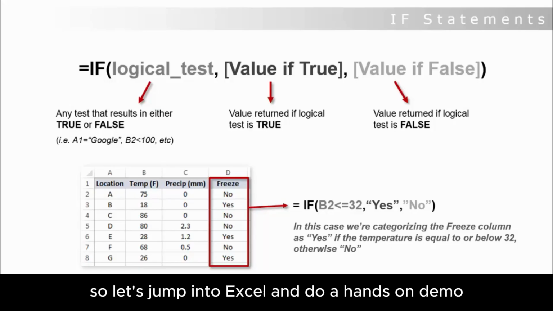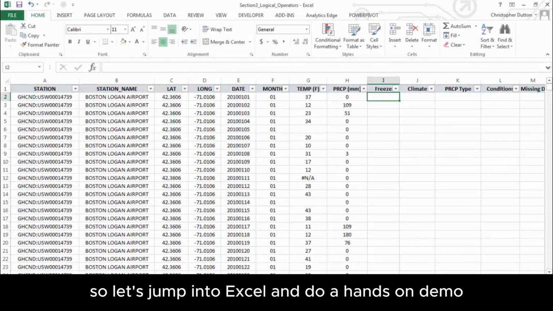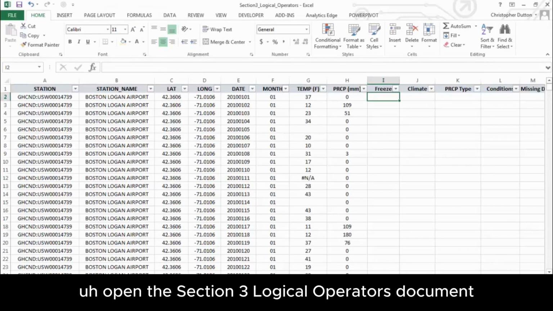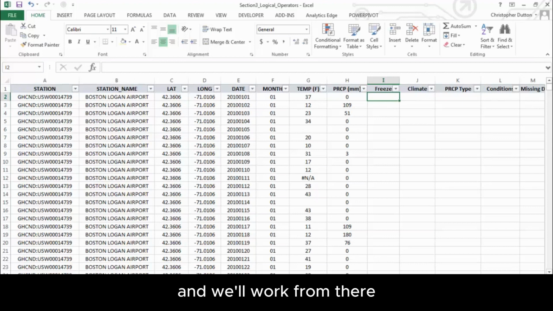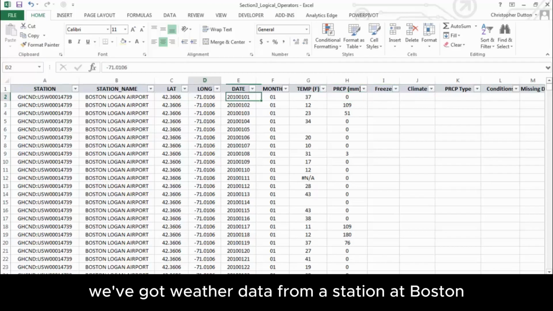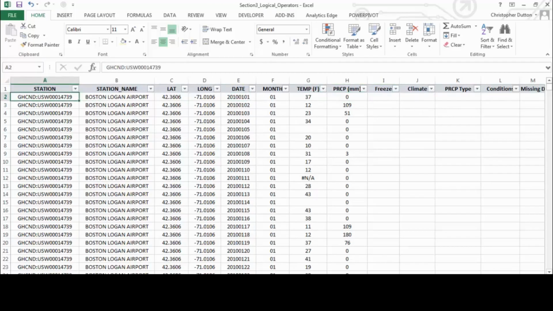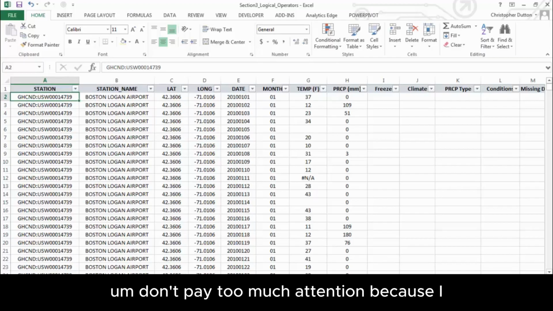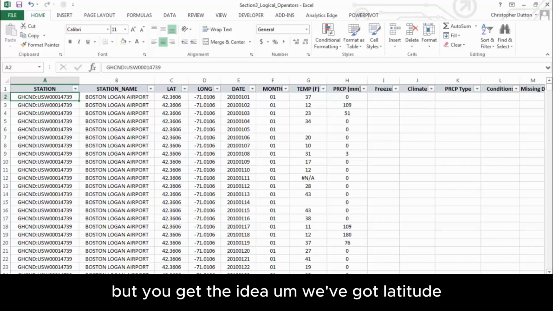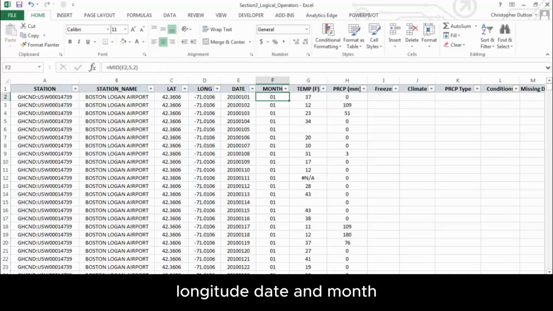So let's jump into Excel and do a hands-on demo. Open the Section 3 Logical Operators document, and we'll work from there. Just to give you a quick background of what we're looking at, we've got weather data from a station at Boston Logan Airport. Don't pay too much attention because I made up some of these numbers, but you get the idea. We've got latitude, longitude, date, and month.